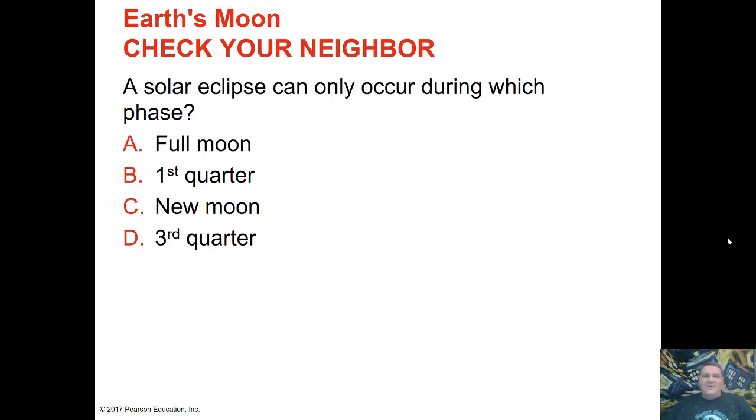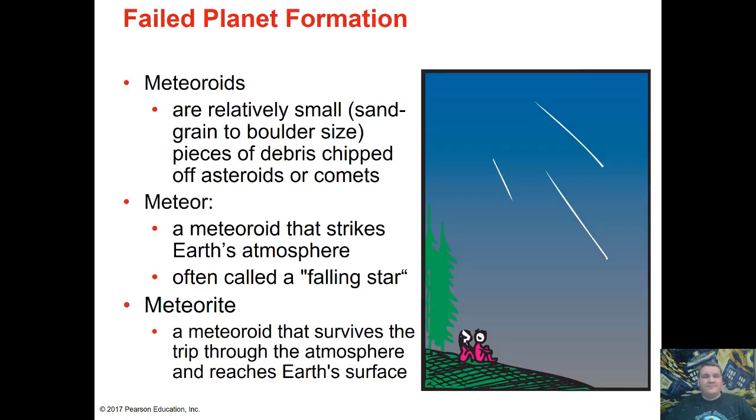All right, so for a solar eclipse, the moon's shadow must fall on the Earth. So it has to be sun, moon, Earth. If the moon is in the middle, the Earth only sees the dark side of the moon, which means it has to be C, new moon. We will only see a solar eclipse during new moon. We will only see a lunar eclipse during full moon.